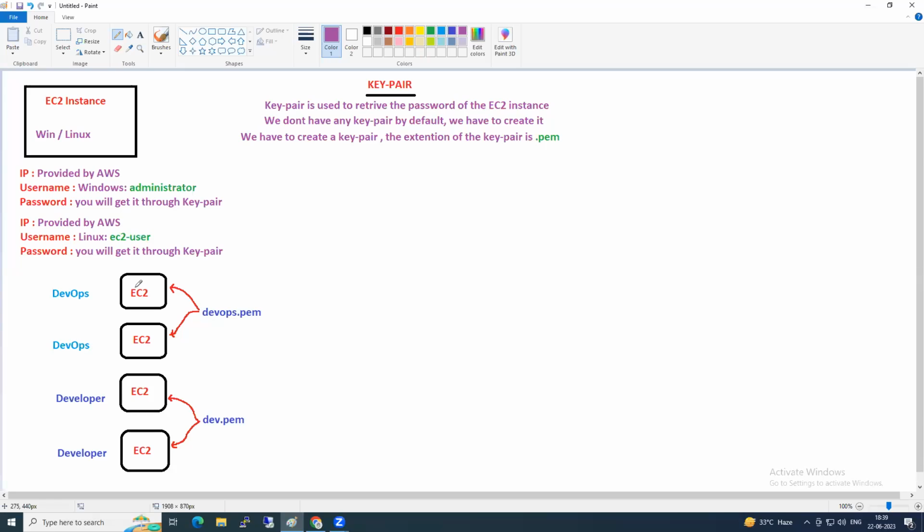You have created the PEM file, no? It will be saved in your laptop only, no? We created the PEM file. It will be saved in our laptop only. So AWS will ask, give me that PEM file, which is attached to your EC2 instance.